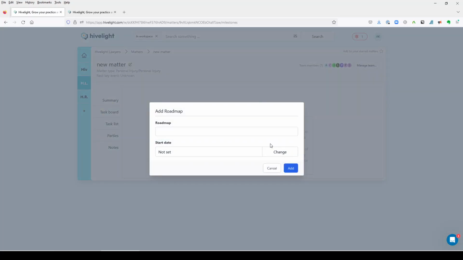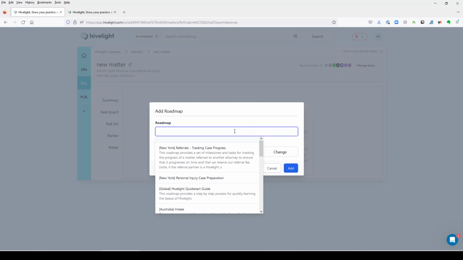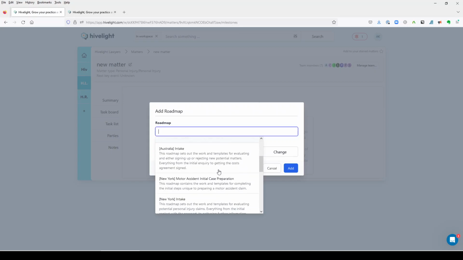These are a real superpower of Hivelight. It's going to save you a lot of time and let you really delegate work out in a way that scales. It means that you keep everyone on the same page on how to do things. So we have a list of roadmaps you can choose from here, and this is like a template set of milestones and tasks all pre-written out for you, and you can create your own as well. You can edit any of these to make your own version, or you can start from scratch as well.